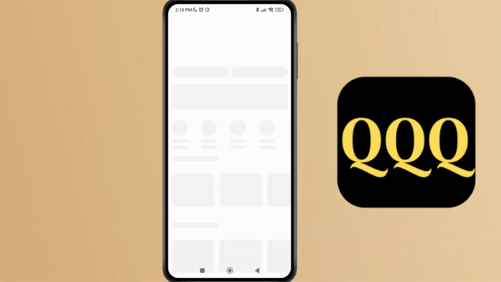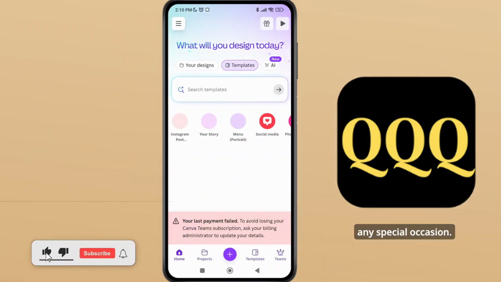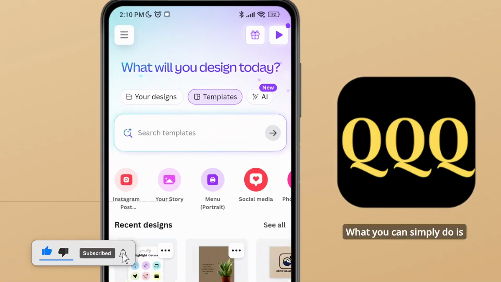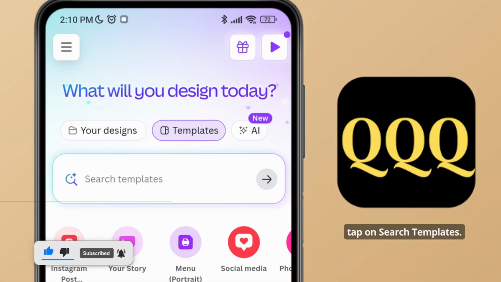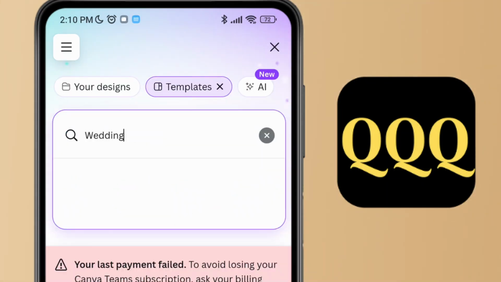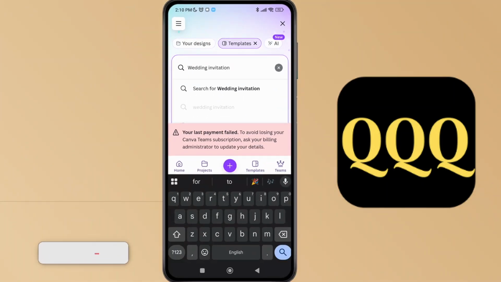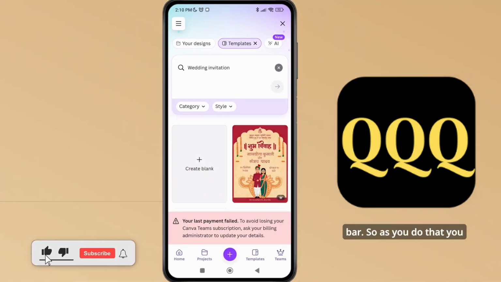So if you want to make an invitation, whether it be for your birthday or your wedding or any special occasion, what you can simply do is tap on search templates. Here you can simply search for invitation. So for this video we're going to search for wedding invitation and then tap on the search bar.